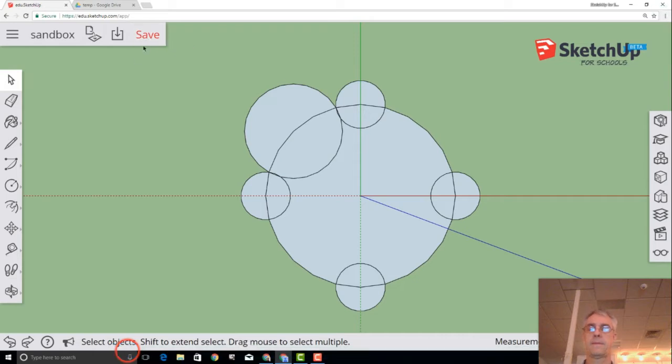As you build, please notice the red Save button. That's how SketchUp for Schools tells us we should save our work. Save your work frequently. Just about any time you see the red Save option.